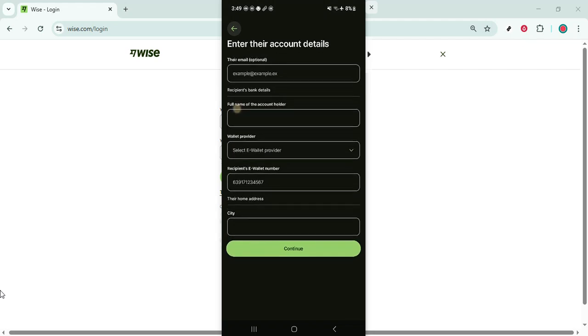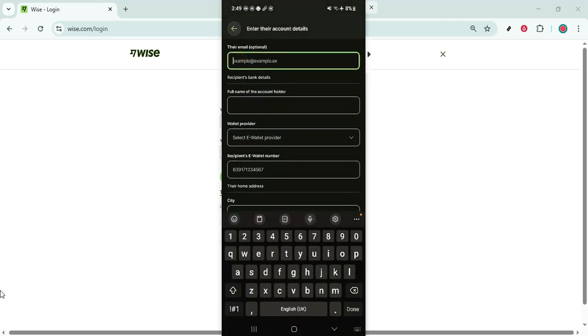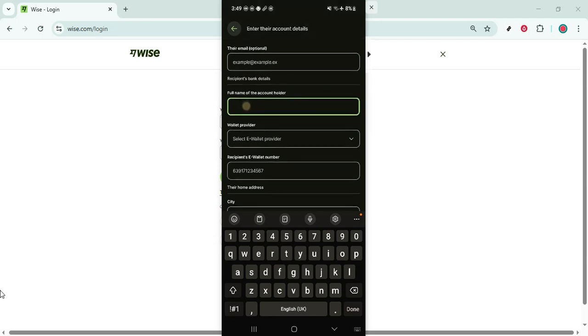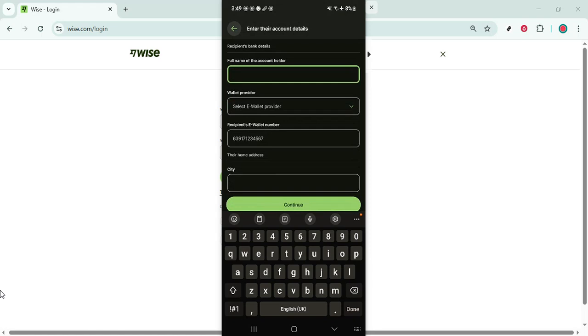Enter the recipient's email address. Wise uses this for notifications and, in some cases, to help match recipient details. Make sure it's accurate and active. Type the recipient's full legal name exactly as it appears on their e-wallet profile. Mismatches can cause delays or failed transfers.